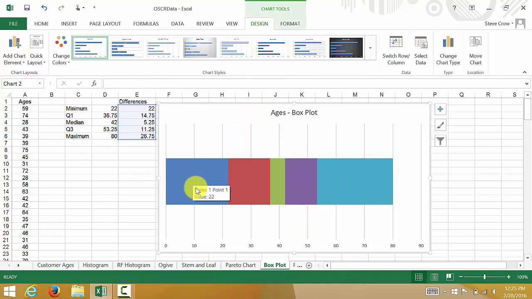You see there? All right. So what the stacked box plot's doing? See, with these differences, it's going to go from 0 to 22. Okay, and then this one is 14.75. That's going to get us up to the 36.75, and then it's going to add 5.25 to get us to the median, and then 11.25 to this to get us to the third quartile, and then 26.75 to get us to the 80. But see, all we need is this green and purple area. We don't need this, this, or this.